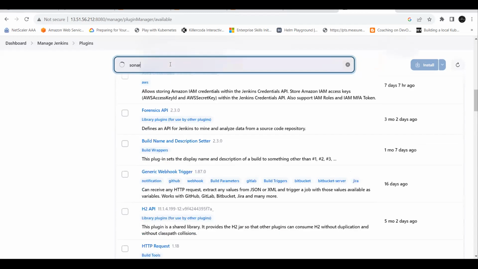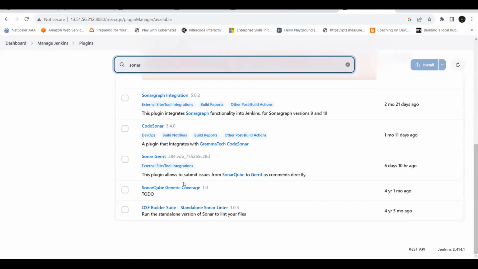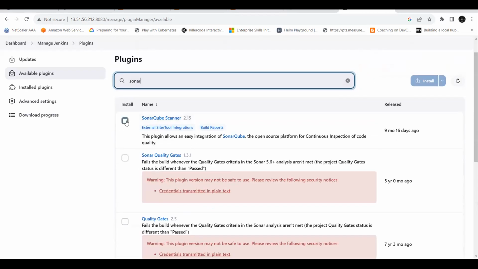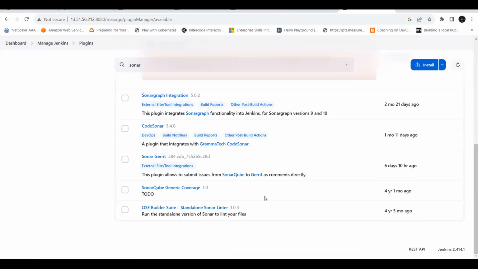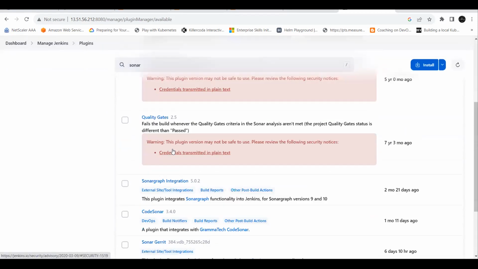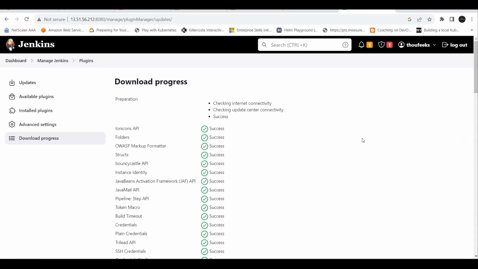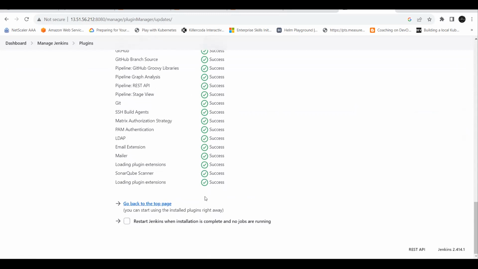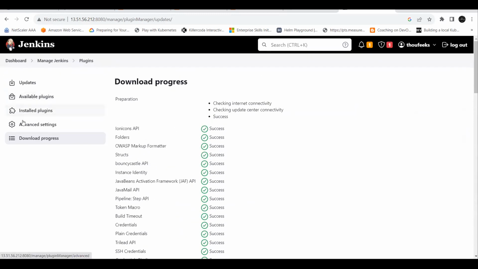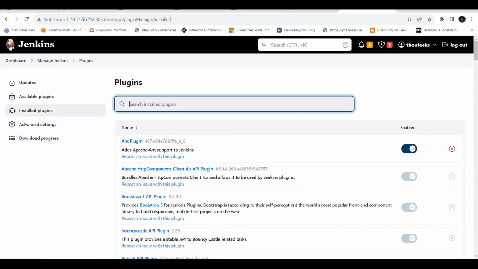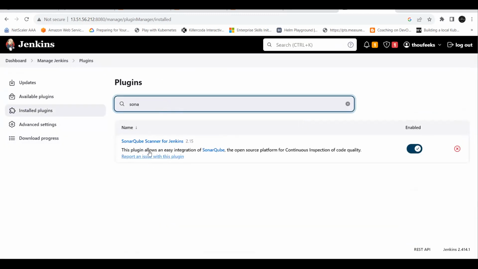So just search Sonar. The plugin is called Sonar Scanner. Yeah, this is scanner. So how do we install the plugin? Just click and install. Yeah, on the right side it says install. I think they changed the UI. And now it's installing. Yes, it's done. And we can see it in the installed plugins. Search Sonar. Now it's installed. So this way we need to install all the plugins.